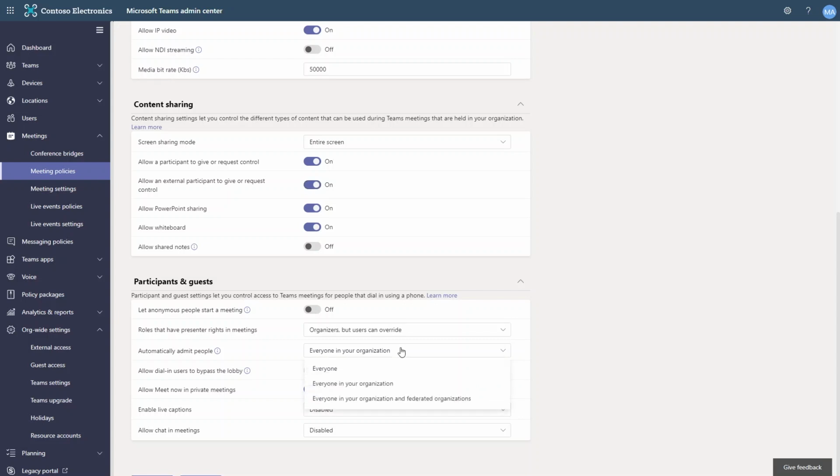So as far as automatic admittance, I'm going to allow anyone in my organization or federated organization. Live captions, I'm going to keep it disabled, but the user can override it. And those are just some quick examples of how we can actually create a more open collaboration meeting policy to help that business unit or department be able to conduct those meetings without any issues.